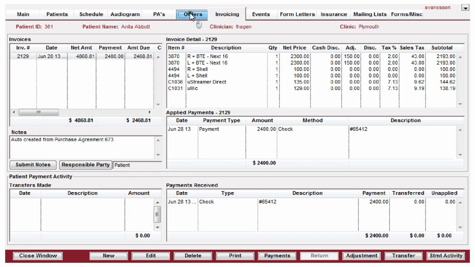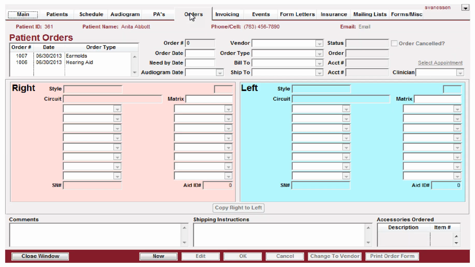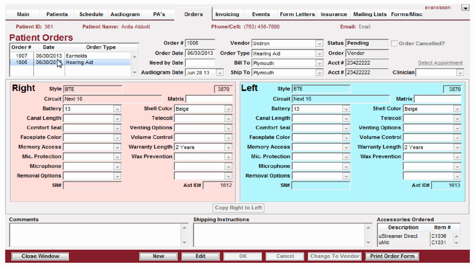Let's go back to the Orders tab here for a moment and talk about what the system has created and what we can do with this information. Okay, I've selected the hearing aid order. At the top, we just have a unique order number that the system has assigned, and the date the order was submitted or created. Actually, let me go into edit mode here so we can look at some of the information a bit closer.